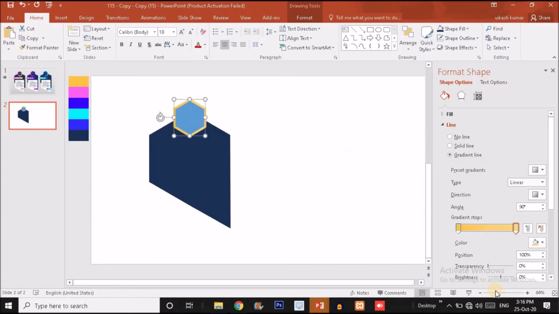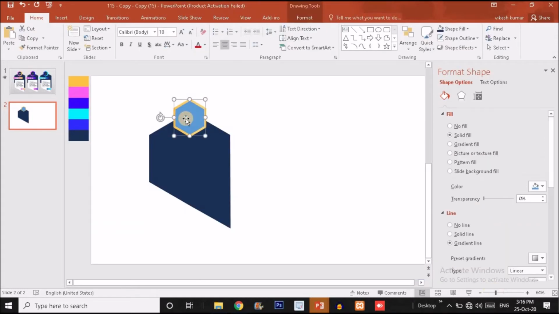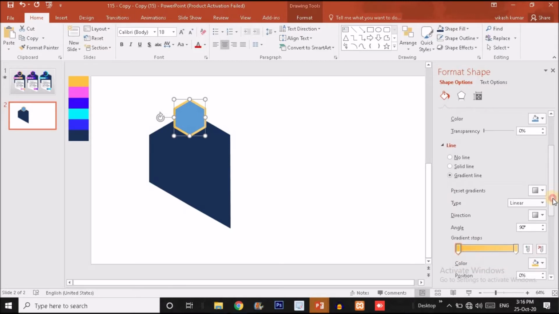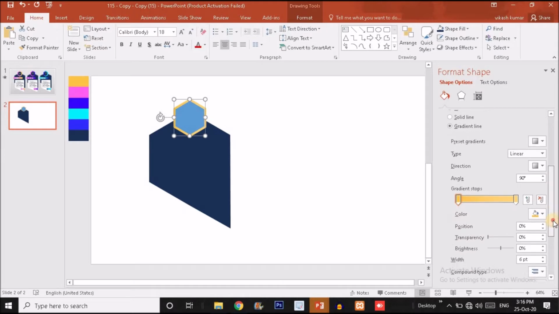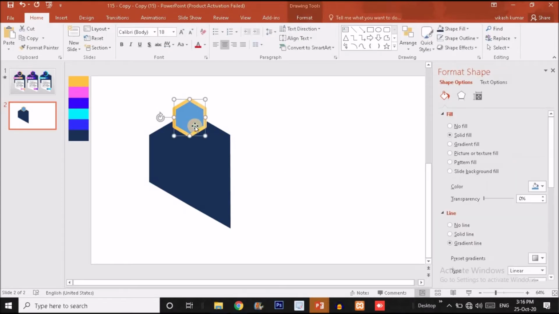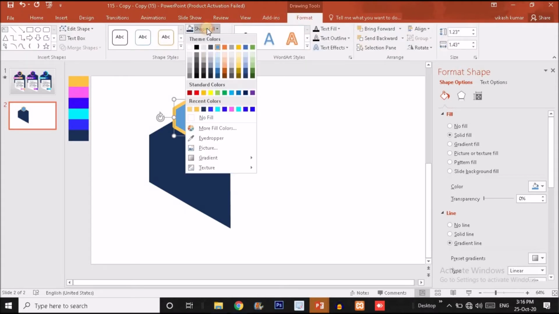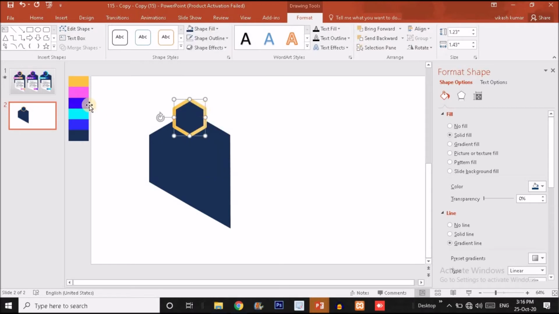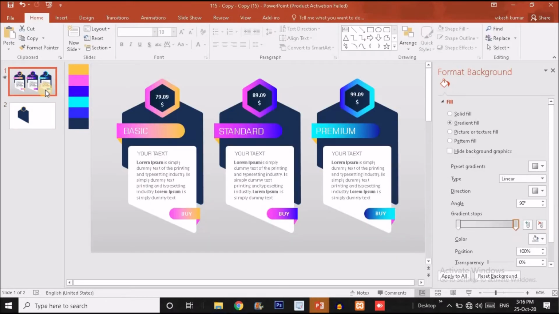Okay guys, so now zoom out. Okay, let me increase the width of the outline. I just want to make it wider, more thick guys. So I'm going to increase the width, like 10. Okay, 10 is enough guys. So now for the fill, I'm going to use the same blue color. So I will click on format option. Here you will find the shape fill option. Just click on that and I will choose this color for the fill, as you can see here.